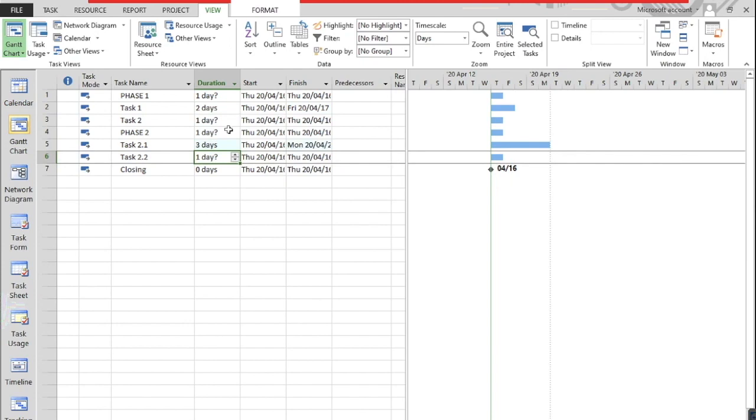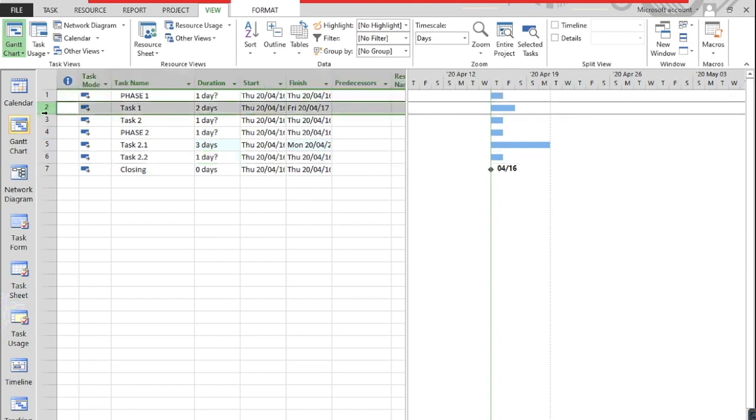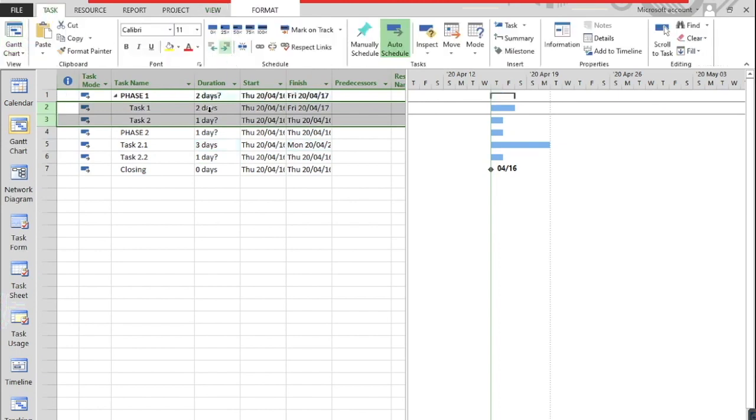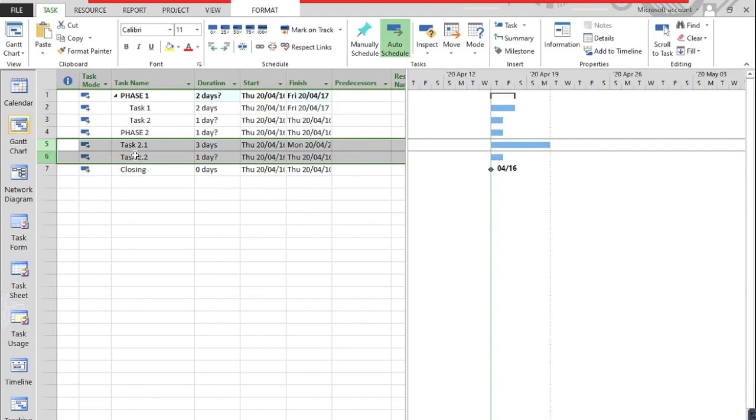Never ever enter durations for phases. That will become apparent later. Then what we do is we select the tasks below the phases and we hit the indent button, and notice what happens is the phases now take on the maximum time of the tasks below the phase. So in this case it's 2 days, in that case it's 3 days.